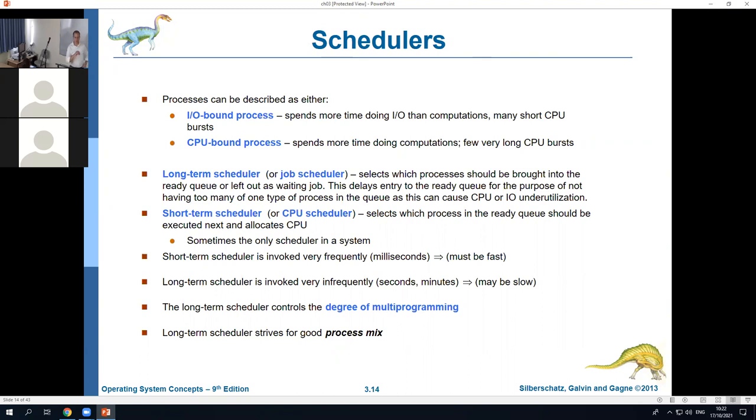We don't want to have too many, because imagine if we did shortest job first, but all the jobs were wanting lots of CPU and no IO. Well, of course, if we didn't have a long-term schedule, then everybody would be in the ready queue. Why would we want to take somebody out of the ready queue? Well, maybe we have too many short jobs.